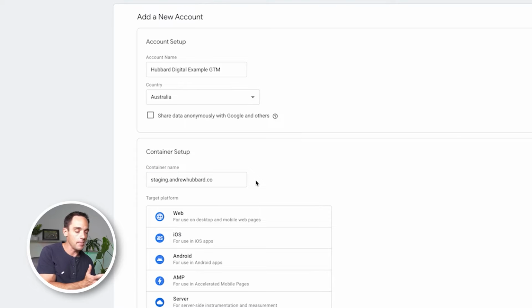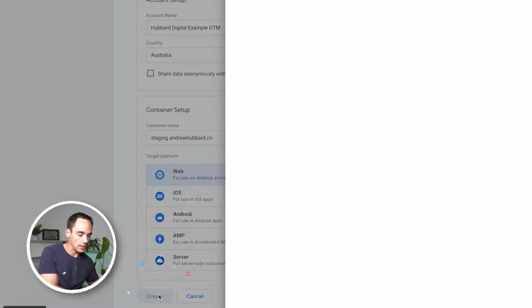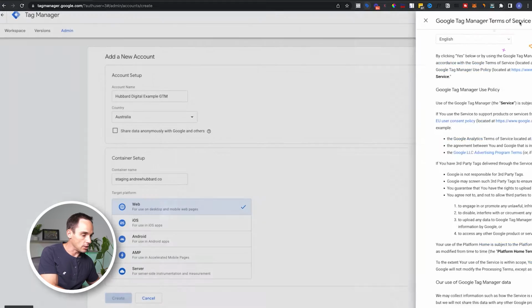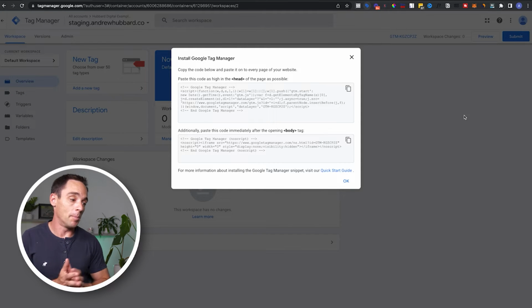A common container name is just your website. Choose Web here because we're going to put this on our website, and then click Create. Agree to these terms of service. Now, once you've done that, you're going to see a pop-up like this, which asks you to install Google Tag Manager. Now, that's a snippet of code that we need to put on the website. Looks intimidating, it's really not.